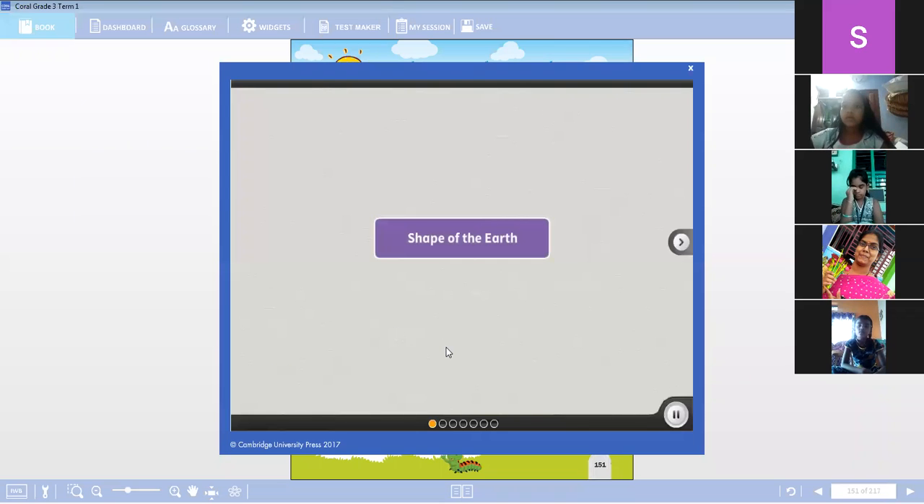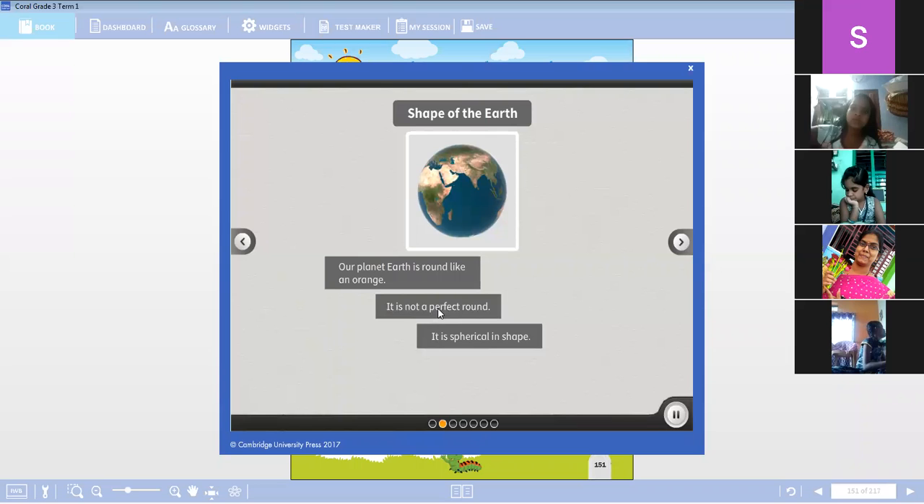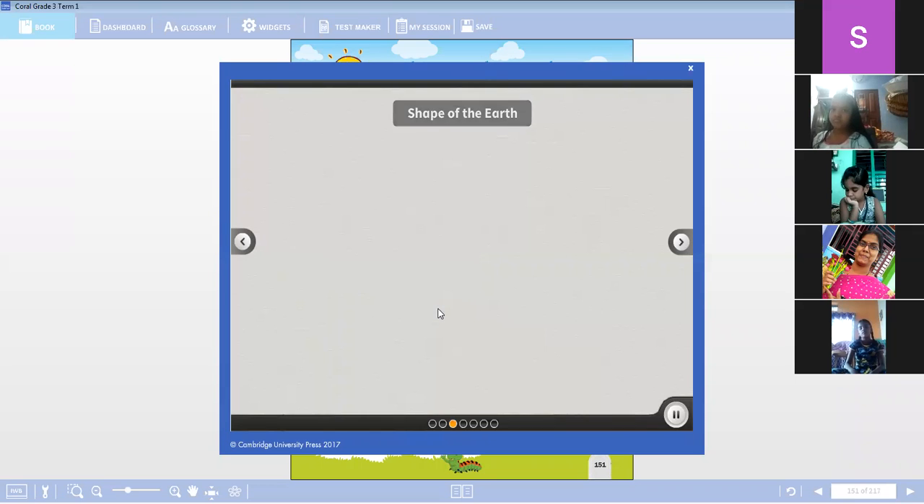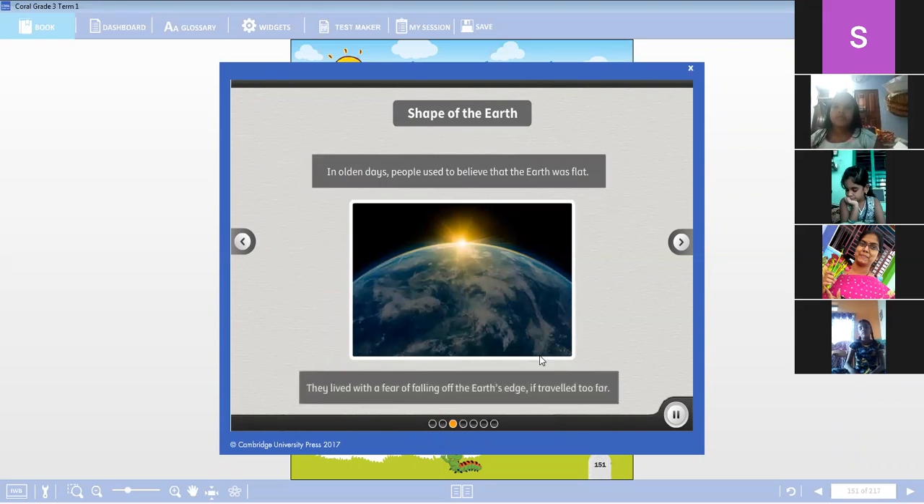What is the shape of the earth? Our planet Earth is round like an orange. It is not a perfect round. It is spherical in shape. It is a little flat at the top and bottom. In olden days, people used to believe that Earth is flat. They lived with the fear of falling off the Earth's edges if they traveled too far.